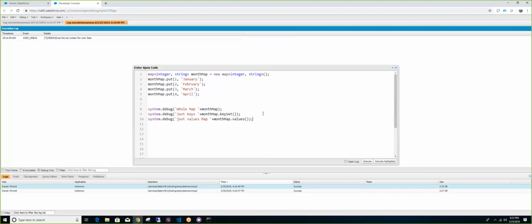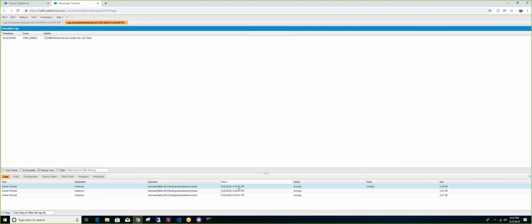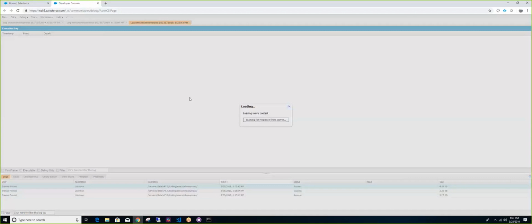Okay, so let me just debug this. See, this is a map collection, right? Like I mentioned, a map collection type is nothing but a collection type of key value pairs. Here in this map, we are just saying that the key is of type integer and the value is a string. So we have this map. Now I'm doing 3 debugs. Let's just see how they get printed.